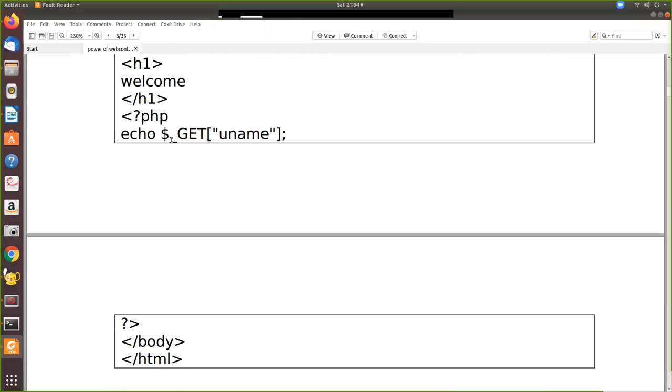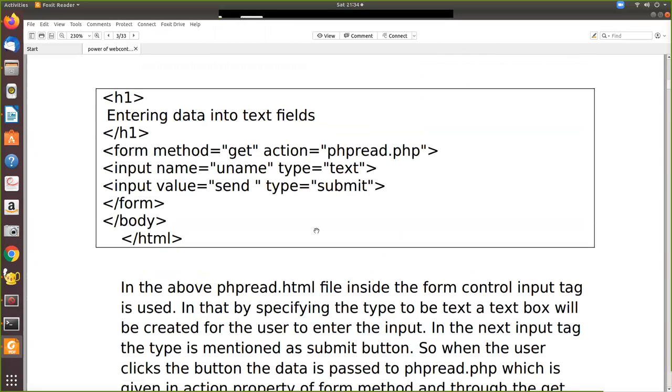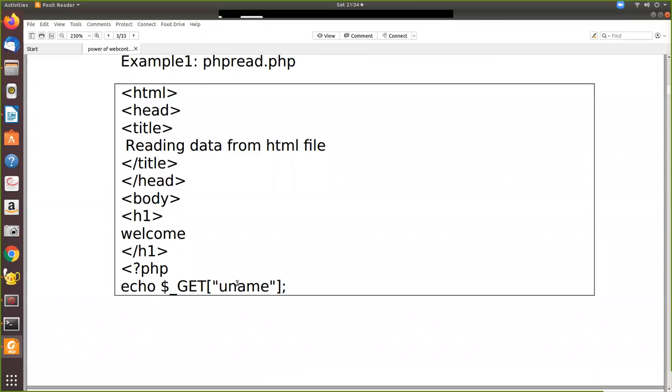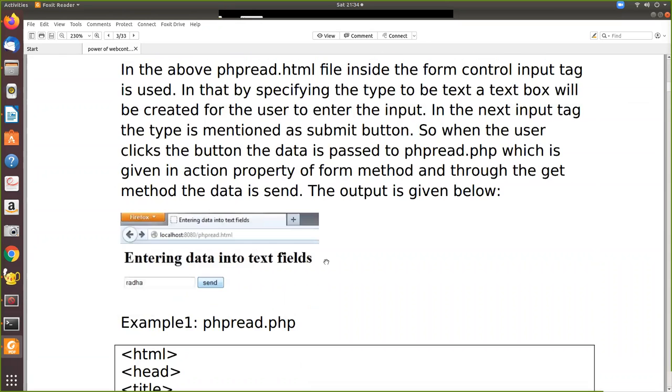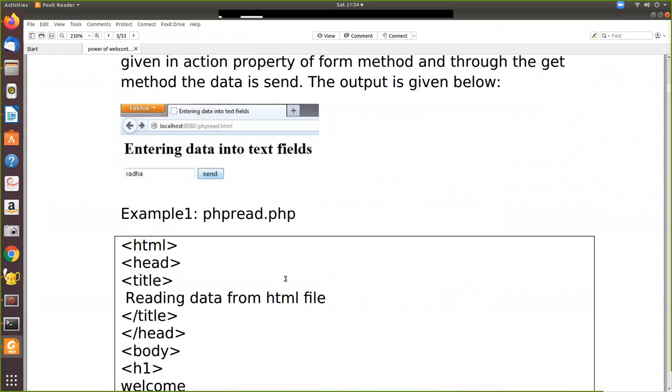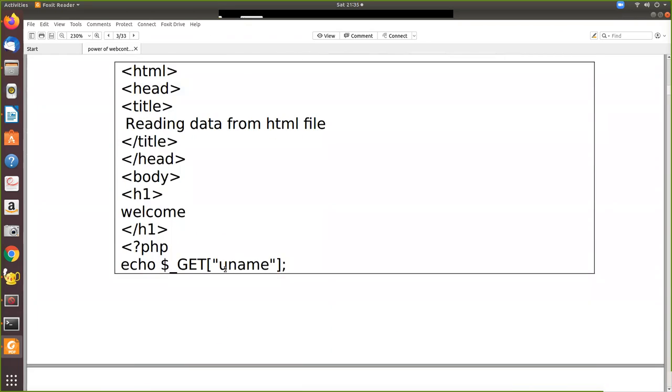Echo dollar underscore get. This is a PHP variable. So when you use the get method, you have to use dollar underscore get. When you use post method, you have to use dollar underscore post. Now you have to get the value which is entered in the text box using the variable name. So already we have defined the variable name here like this. So using that you can read that value.